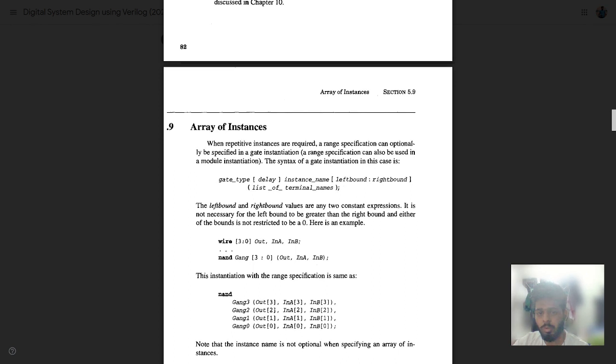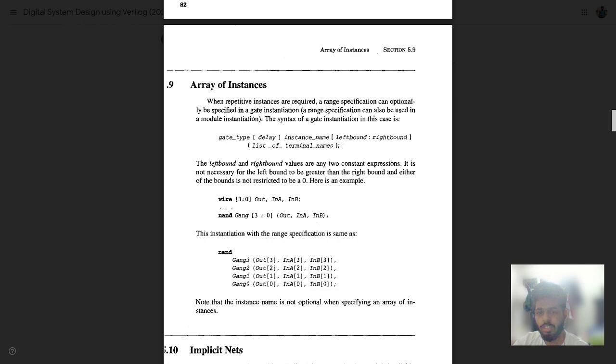For example, here is the gate type, 3 to 0. Now again here the delay is 0. Similarly, here is an example of an nor gate.